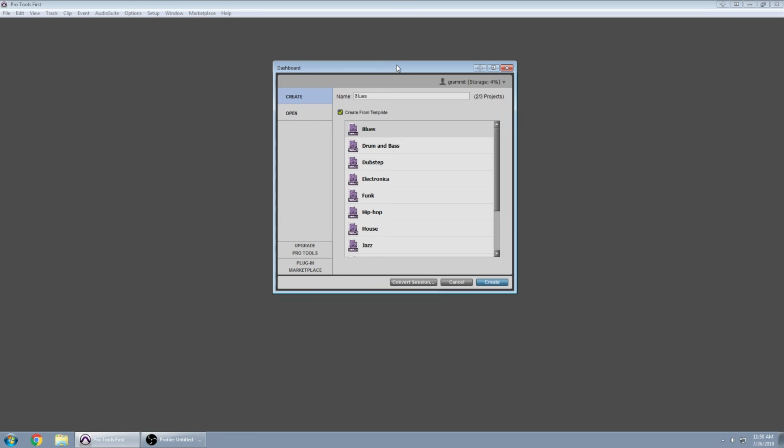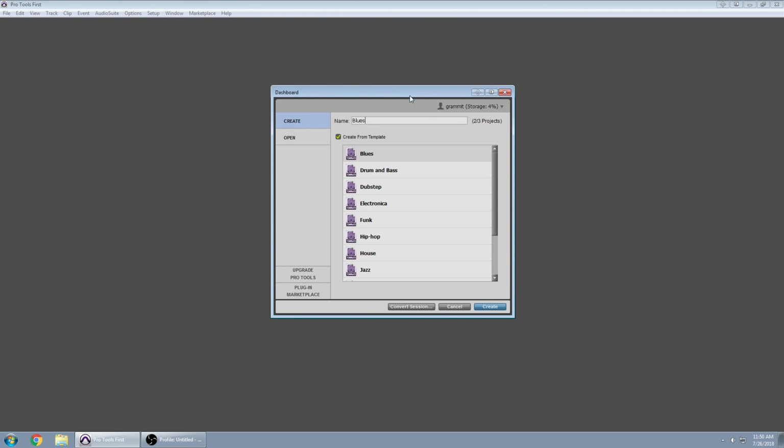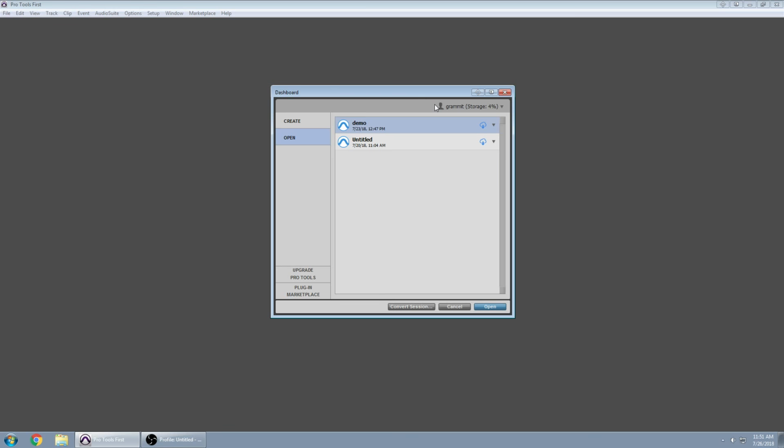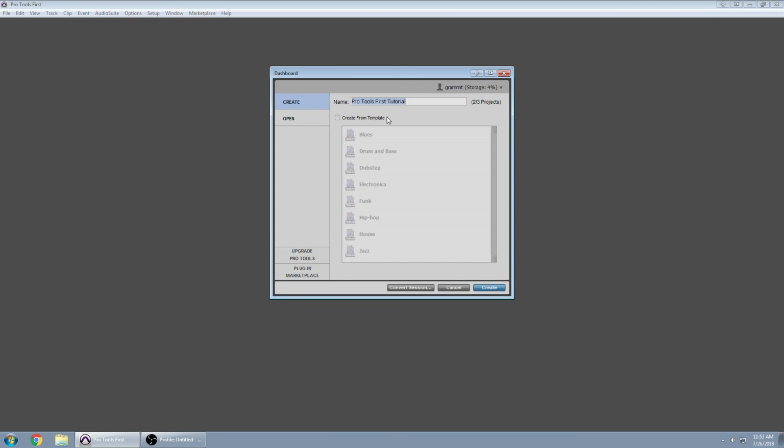So once we open Pro Tools, we'll get our dashboard and you'll be able to sign into your Avid account. Avid allows you to create and store 3 projects in the cloud. So I have 2 already saved, and if I needed to, I have it backed up and I can download it from the cloud. So we're going to create a new project, so make sure you uncheck this Create from Template option, and I'm going to name my project Pro Tools First Tutorial.